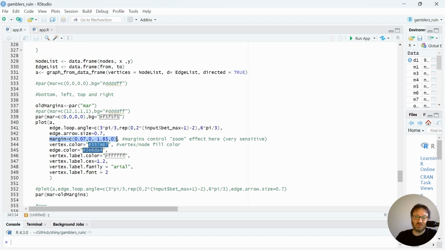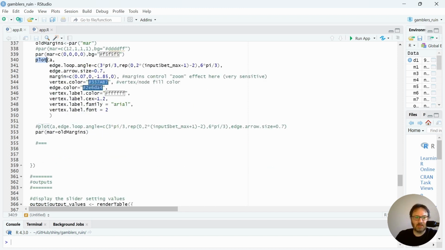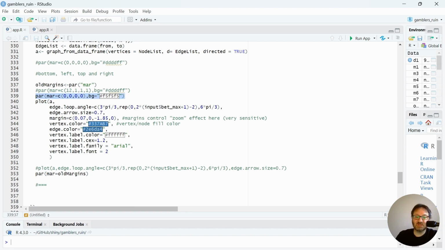But eventually I was able to draw the node graph in a large enough way right in the area where I wanted it. But there's some other settings here for the font and the font size and different colors and things like that. But this is the plot command that will draw the node graph. And there's some other R commands here for the margins.